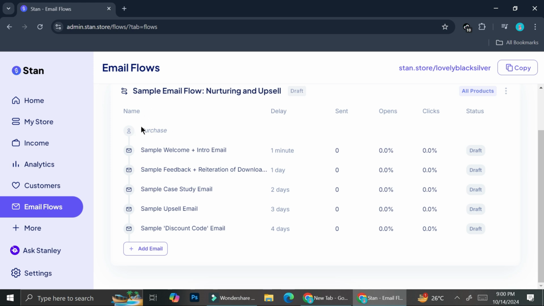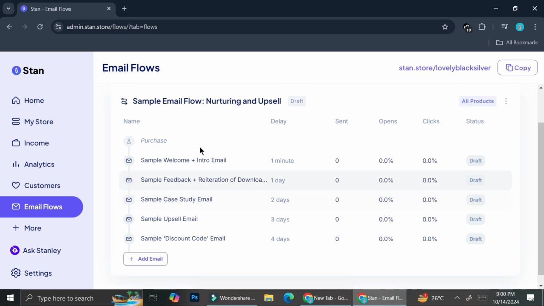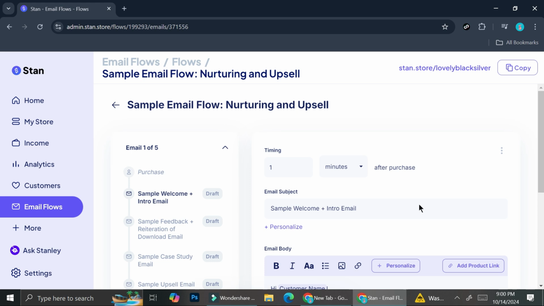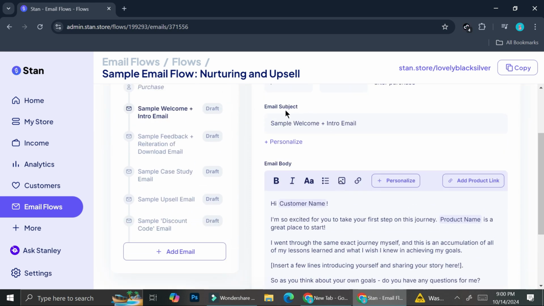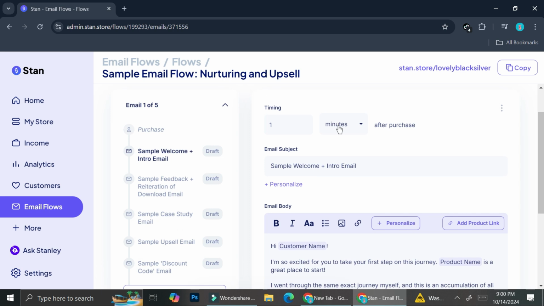The first step that your customer will have to do is purchase your product. So this flow is going to happen once your customer buys a product from you. So here we can see that after a minute, your customer will get this sample welcome and intro email. And if I click on it, you'll be able to see the body of the email as well as the subject. So if you would like to use this template, all you have to do is change the email subject. For example, you want to name it Welcome to, and then you can add your business name after it.